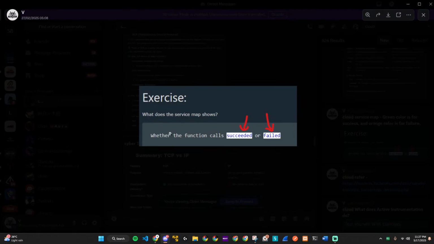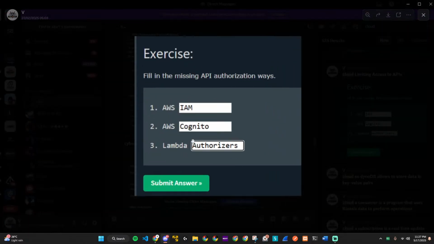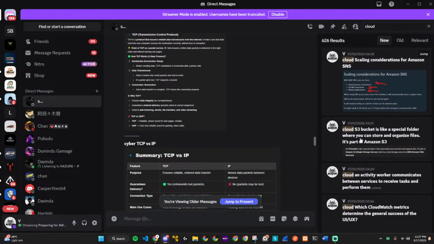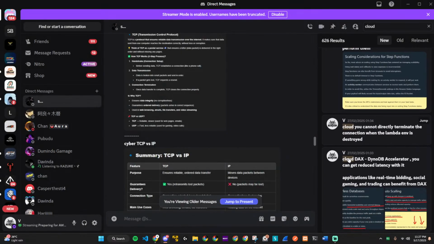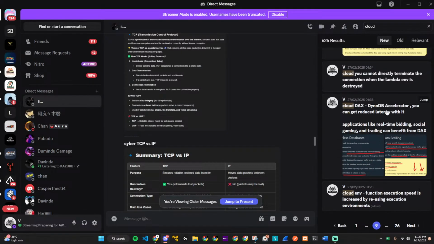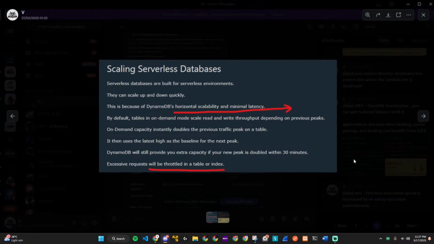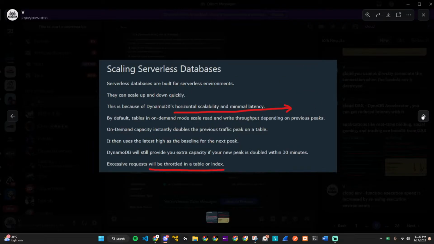Function calls succeed or fail, right? Service map shows. Interesting. This is for custom authentication calls. Real-time update, that's a subscription. Yeah, DynamoDB Accelerator, this is for caching. So it would cache what's done on DynamoDB and therefore increase the performance of it with caching. That's why I understood.